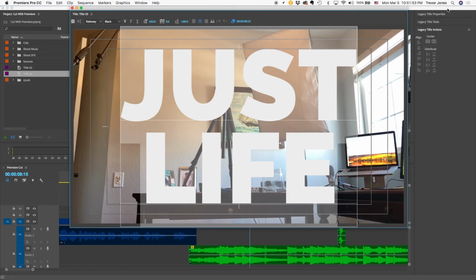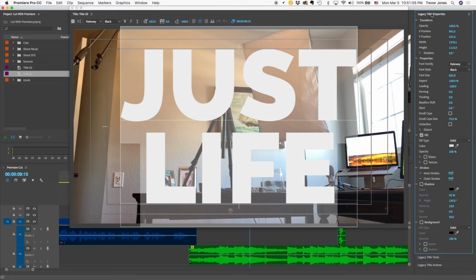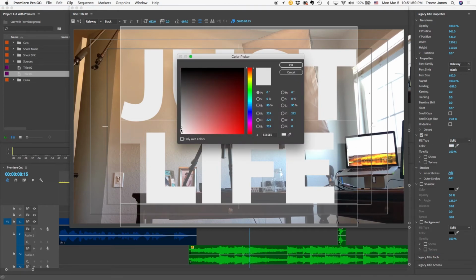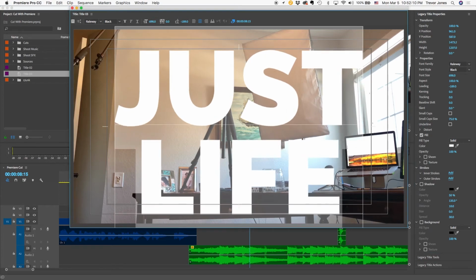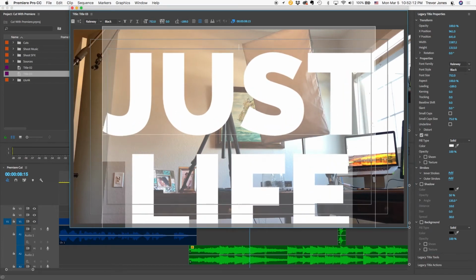In order to change it to white, you click on Legacy Title Properties over here. And where it says Color, you click here. And you see, oh, look at it. It's kind of gray. I want it white. It's YouTube. Blast it. So now it's white. And also, it's too small. I want it bigger still. So I'm just going to click and drag it until it's much bigger.